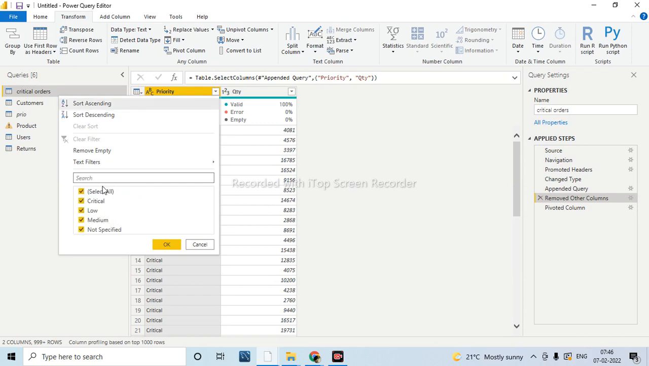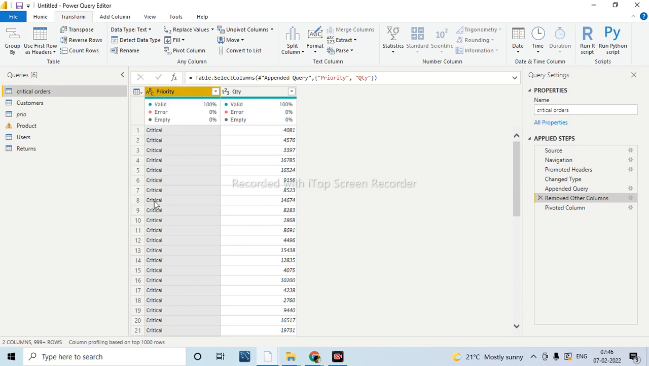I have these 4 only. Now when I have performed the pivot option, the information we have in the critical is coming as different columns, and the information is automatically aggregated. Now for critical, we have these many rows, right? So automatically it will sum up the information and create a new column.